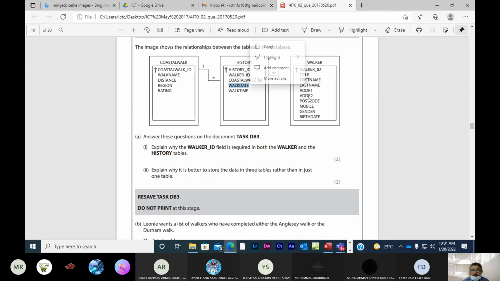So we will be unable to find. So this is the reason. So the answer is, walker ID helps us to find the correct information of the walker. That's why this walker ID is here. This walker ID is the primary key here, and this walker ID is the foreign key here. So this helps to match the information in history and walker table.